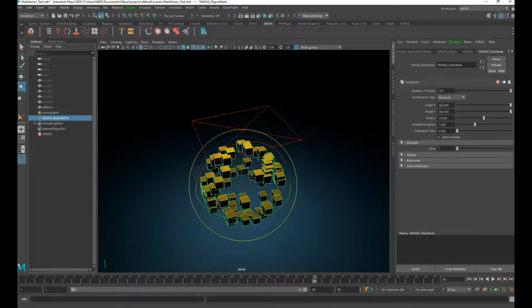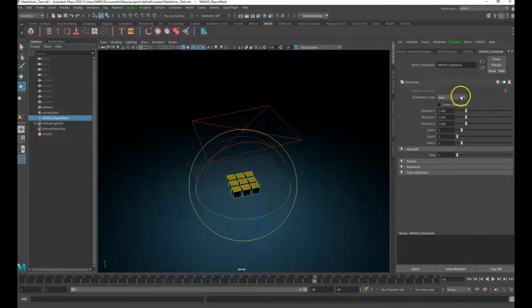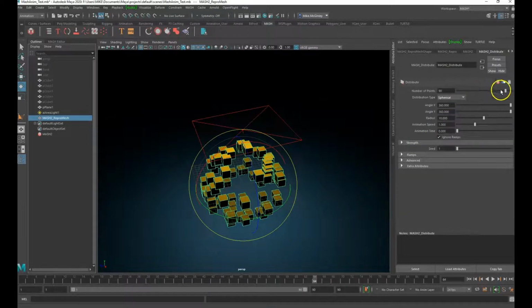Now all these settings can be animated, which we will do in a moment. Okay, so just to go over that again, there are various distribution methods available to us. In this example, I'm going to use the spherical one. And to get something interesting, I think we need to increase the number of points.